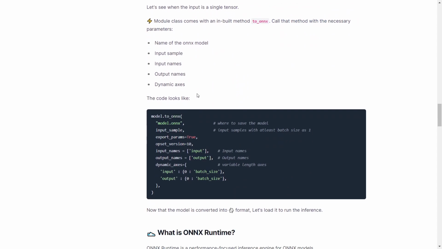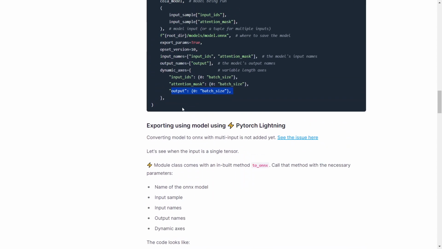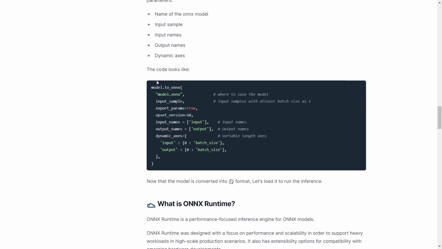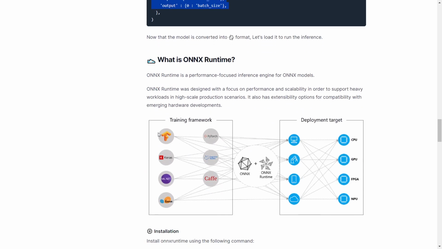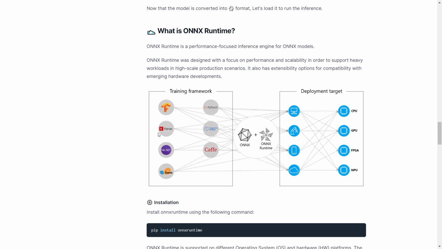One of the things is, if you are using PyTorch Lightning, it's way easier. It's way more standardized. You just do model.to_onnx, then model.onnx, where to particularly save the model. We'll save this ONNX model in the model directory by the name ONNX, and then we pass the input sample, export, input dynamic axes, variable length axes, and that's it. That was like 5 or 6 lines of code to convert our model into an ONNX format.